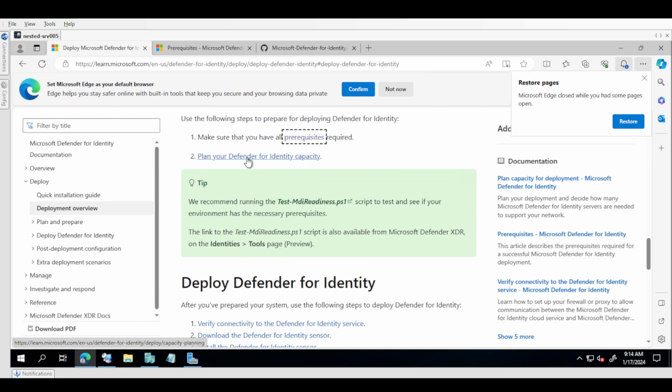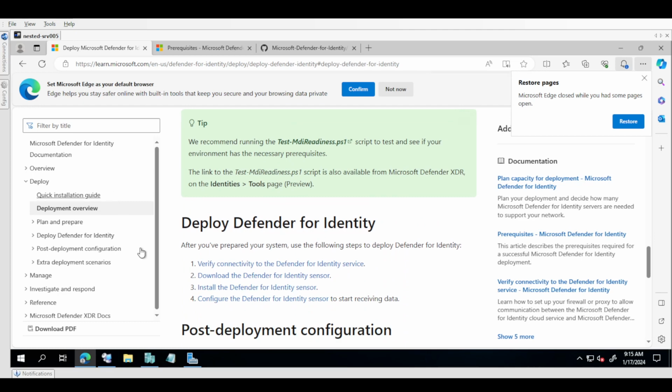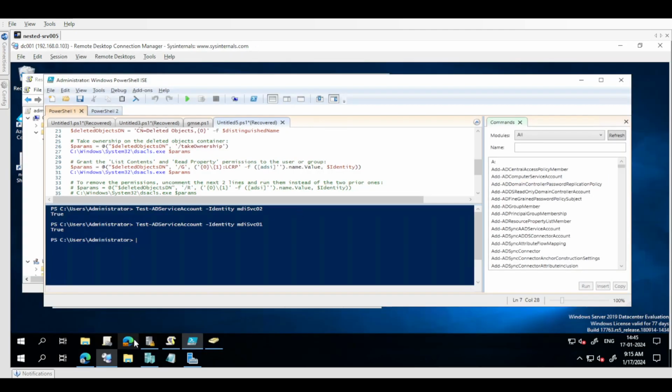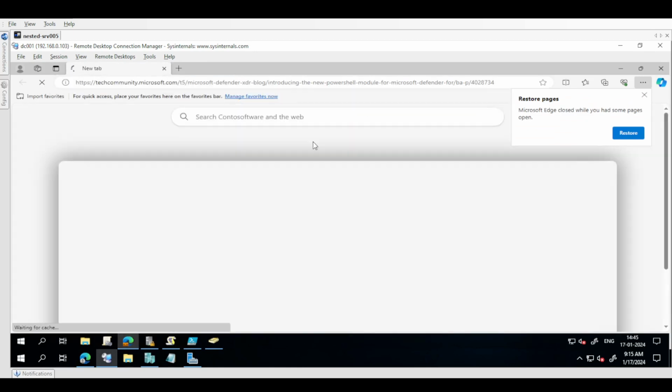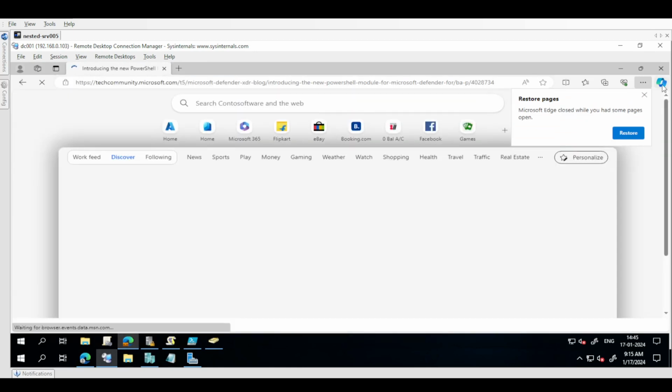Okay. So next would be to plan the capacity, and we can download the identity sensor. When I do that, I'll try and see what will happen if I try to install that new module, and what options are made available to us.